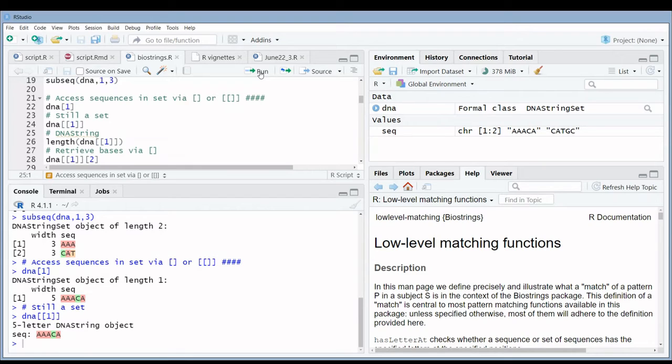Many functions that I have shown previously on the DNA string set will also work on the individual DNA strings. You also have a few additional functions that specifically work on the DNA strings.